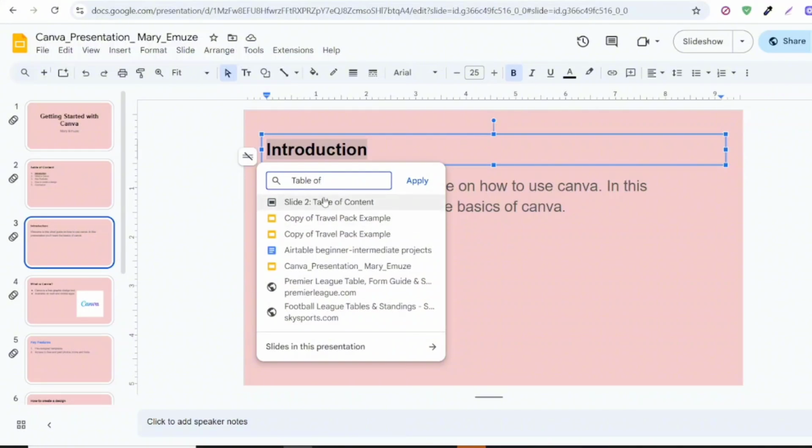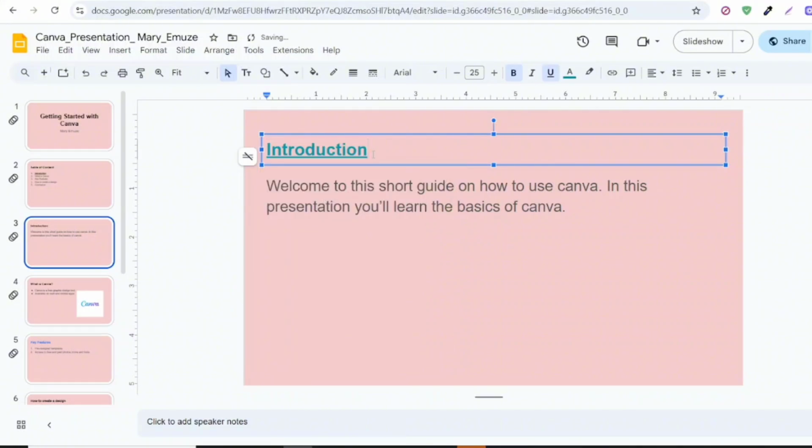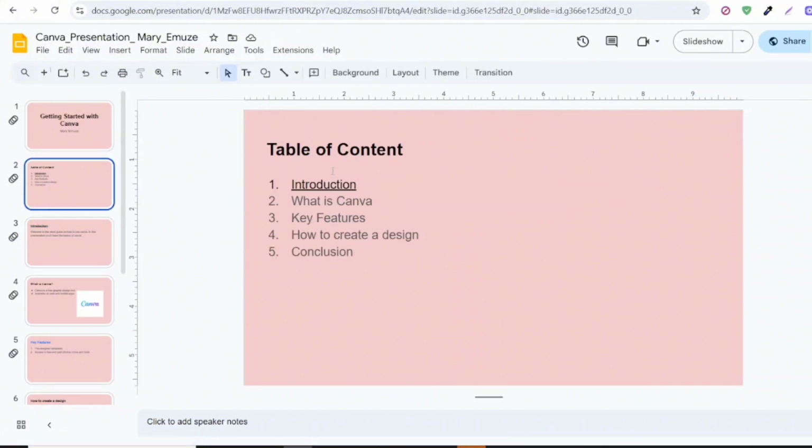So here, click on it. Now you can see it has been underlined. So I just want to change the color to black here, guys. Once I click on it, it's going to give me this, and then I click on table of contents, it's going to take me back to table of contents.